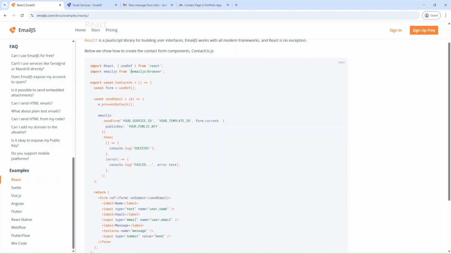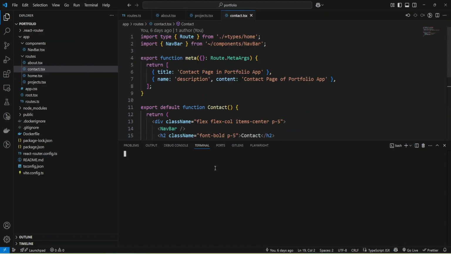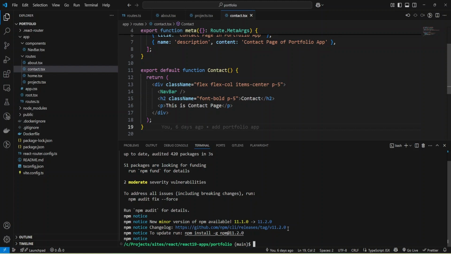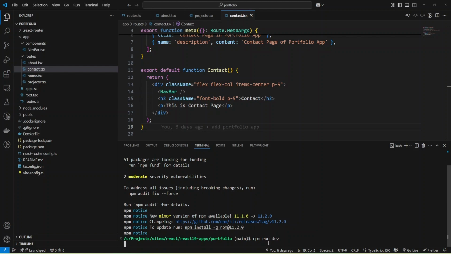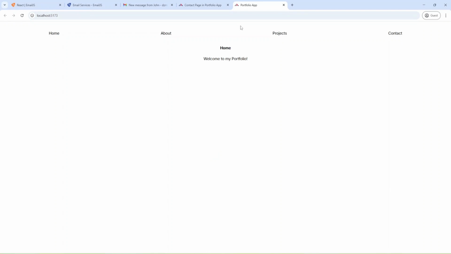For the implementation, I'll need this package, and I opened my project in Visual Studio Code. Now I'm going to run a new terminal and install the package with the npm install command, and let's wait. And now I can run my dev server with the command npm run dev. It's a portfolio app that I built previously, but I'll just add a component. Now I can open my project in the browser and go to contact.